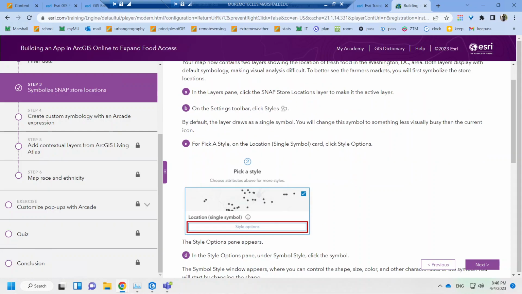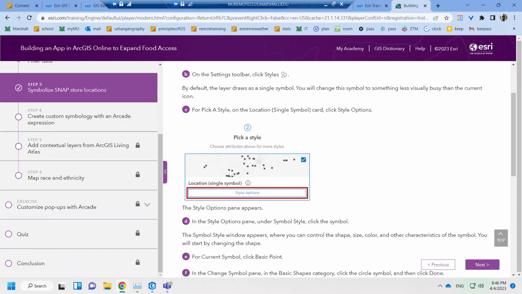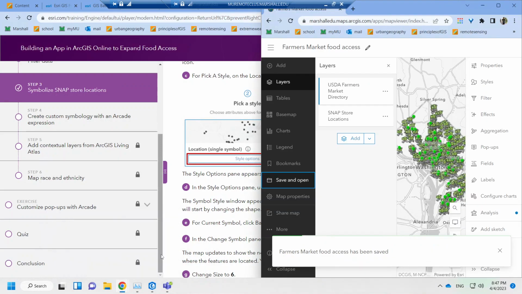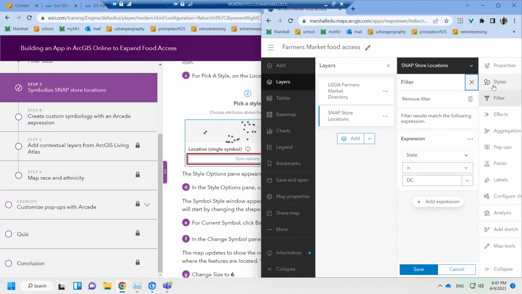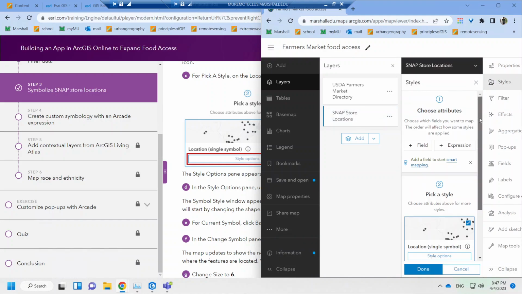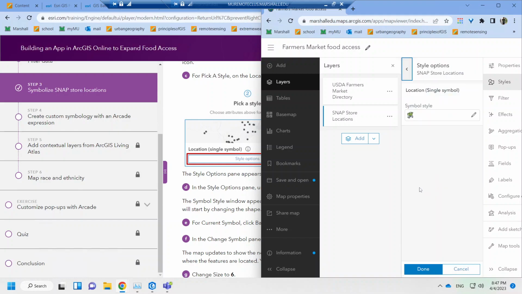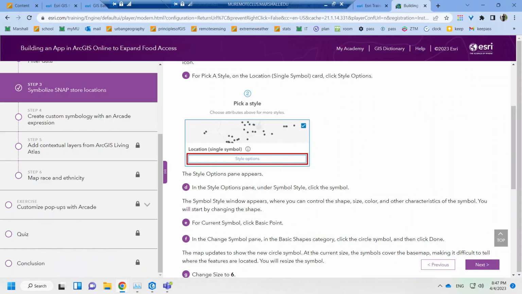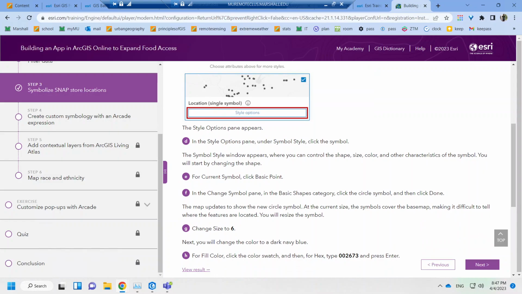For pick a style on the location single symbol card, click Style Options. The Style Options pane appears. In the Style Options pane, under Symbol Style, click the symbol. Okay, so go over here. Go to Snap Store Locations, Styles. For current symbol, click on this. The symbol style window appears where you can control the shape, size, color, and other characteristics of the symbol. You will start by changing the shape. For current symbol, click Basic Point.